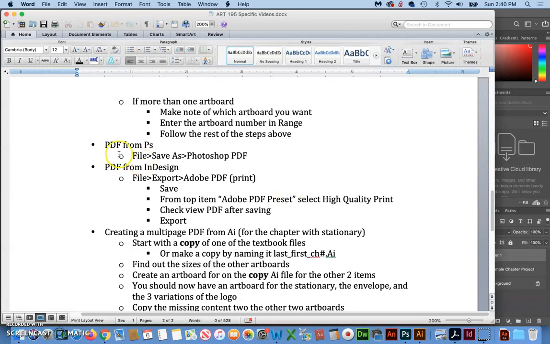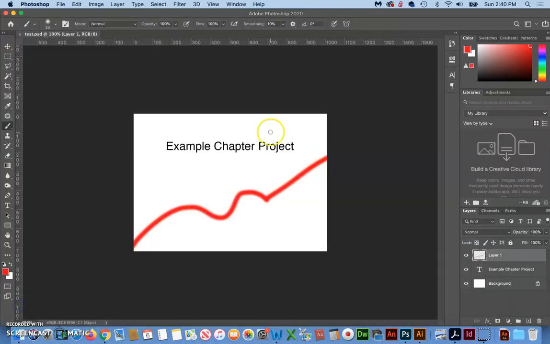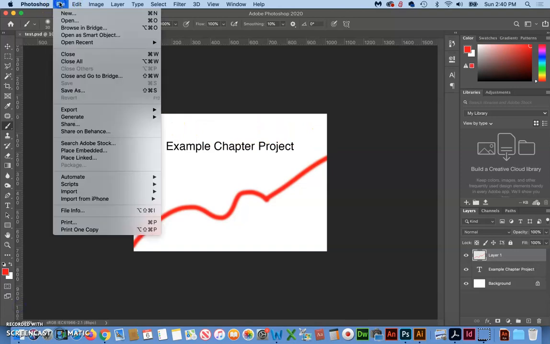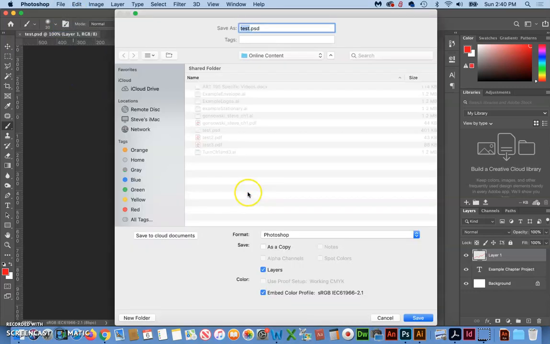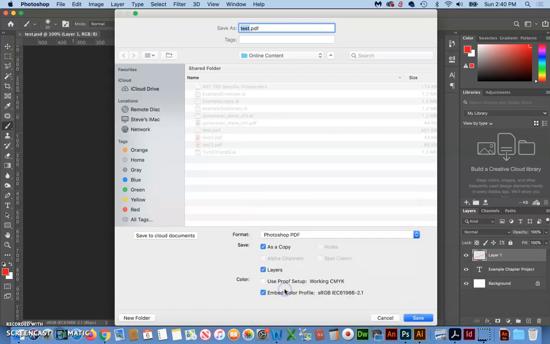If you end up in Photoshop for a project, it's very simple. It's just File, Save As, and select Photoshop PDF. So let's pretend this is a chapter from the book. We just simply go up to File, and of course we save one last time and all that good stuff. But we go to Save As, we go to Format and we change that to Photoshop PDF right there.